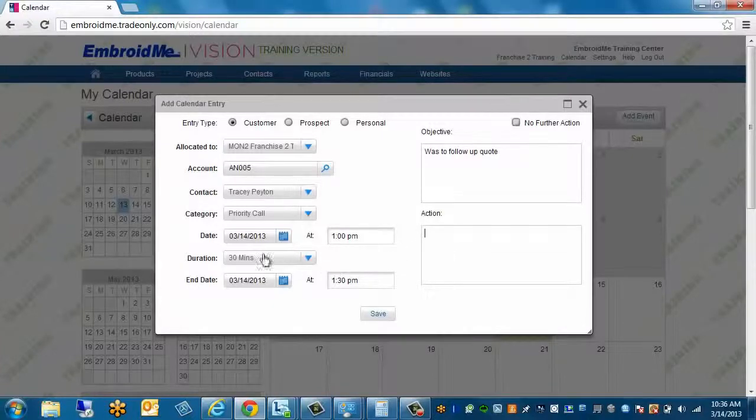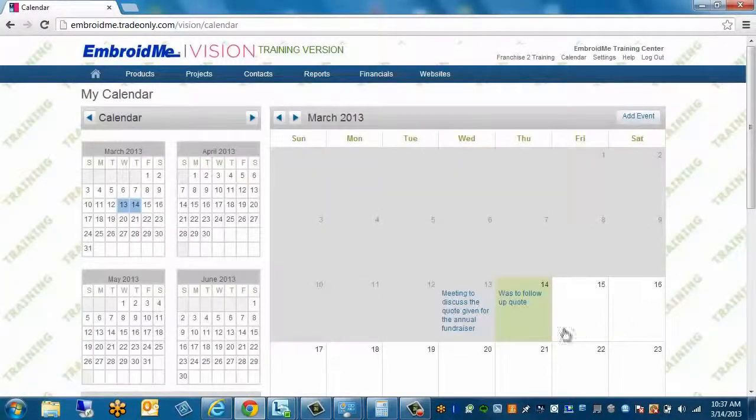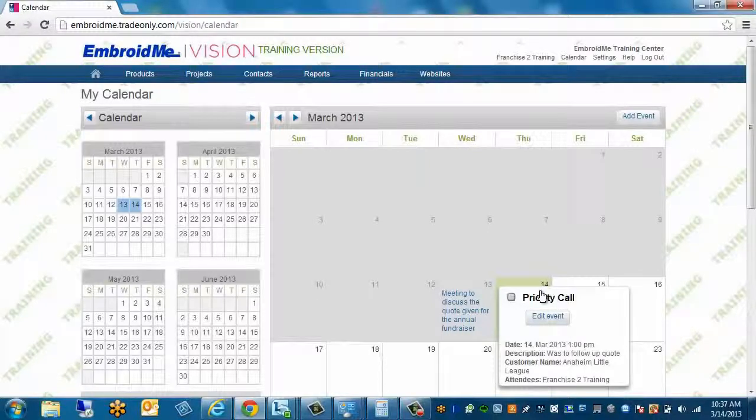And when you've actually placed that phone call, if there's an action that you've taken, you can go ahead and pull up this entry, key in the action, and then if you've completed the entry, you can click on no further action and it will mark it as complete within the customer record and on your calendar. In this case, we'll just go ahead and save this. And you can see on the 14th, if I hover over that, you can see that there's a priority call. You have a date, a description, customer name, and those that are attending.